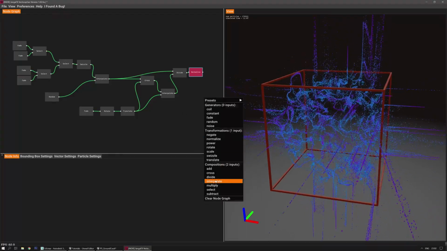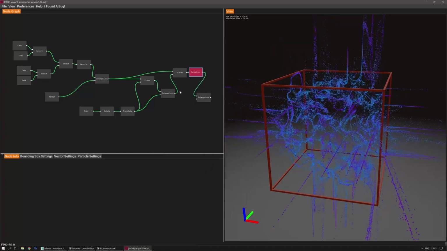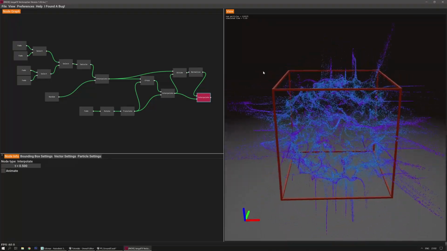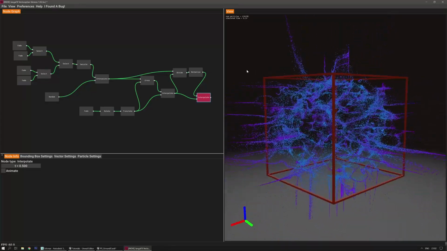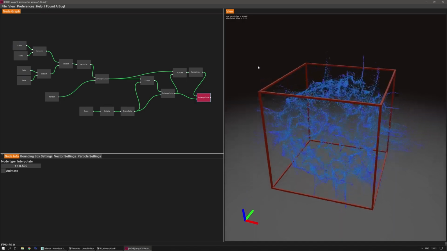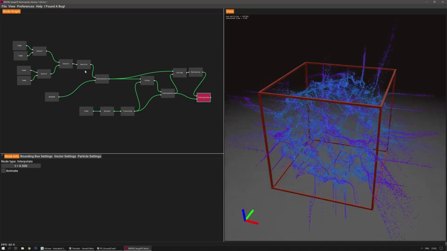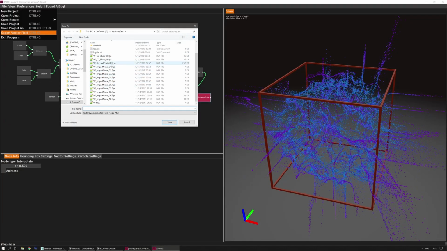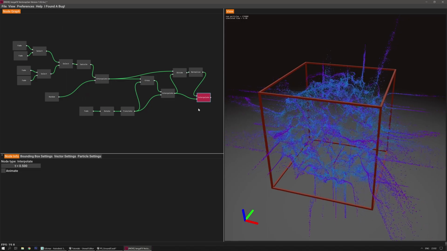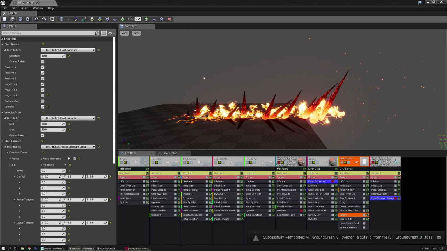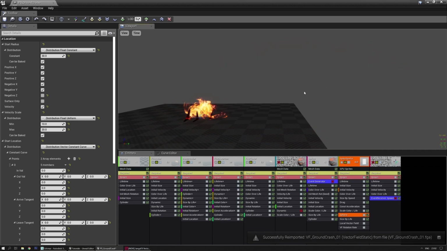So I'm gonna get an interpolate again. I'm just goofing around. I have no idea what I'm doing, to be honest. And see what this does. And I kind of like it. It's very stupid, chaotic, but that might be just what we need. Alright, I'm gonna try and export that again. Export vector field. Ground crash. Yes. And re-import this effect. And that feels a little bit better, I think.